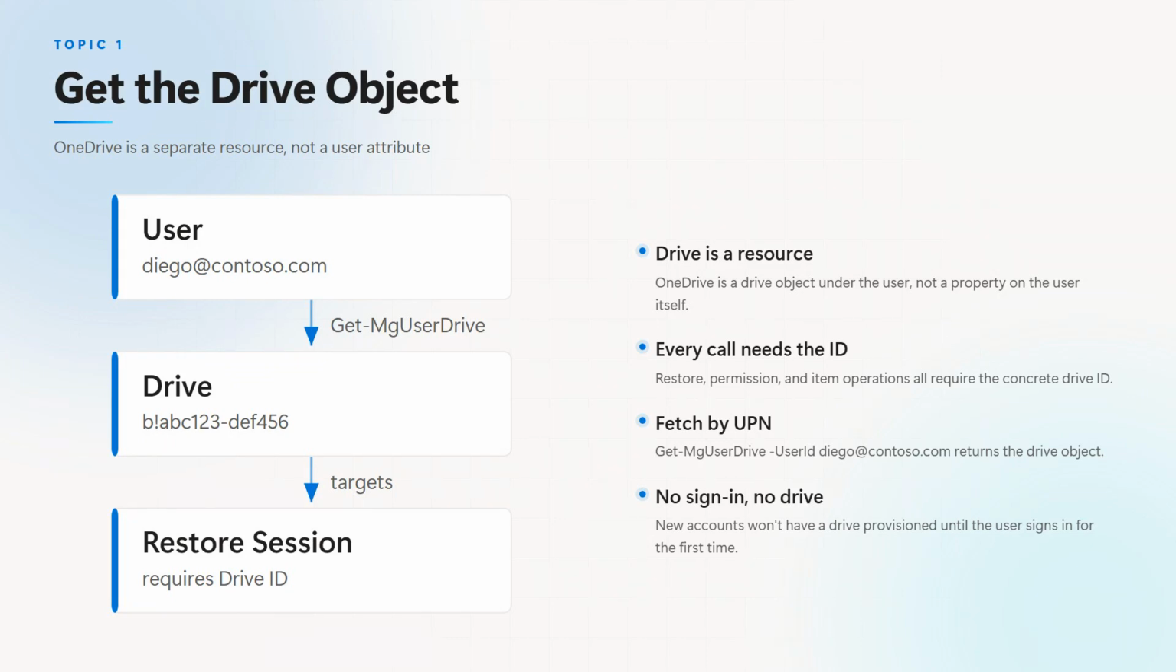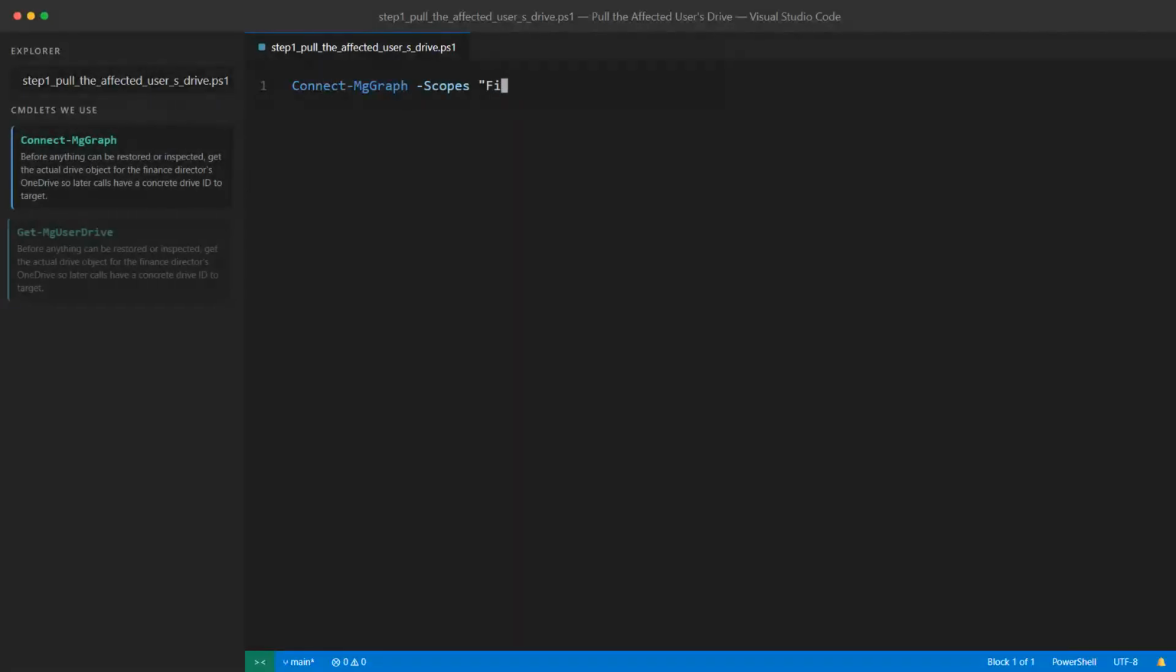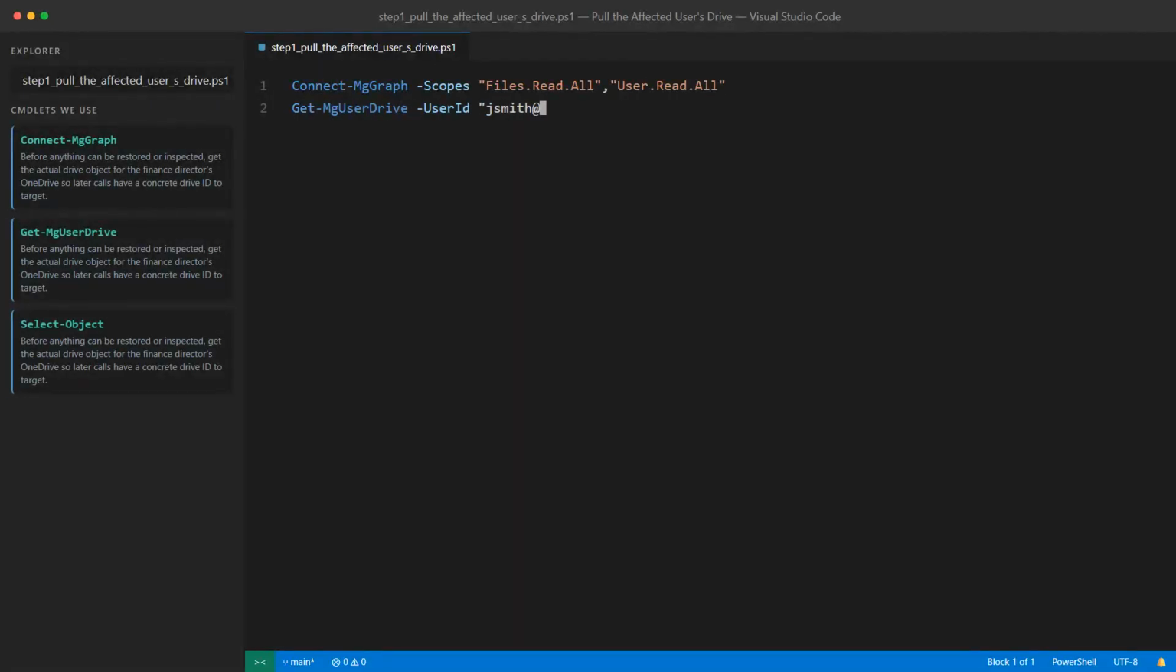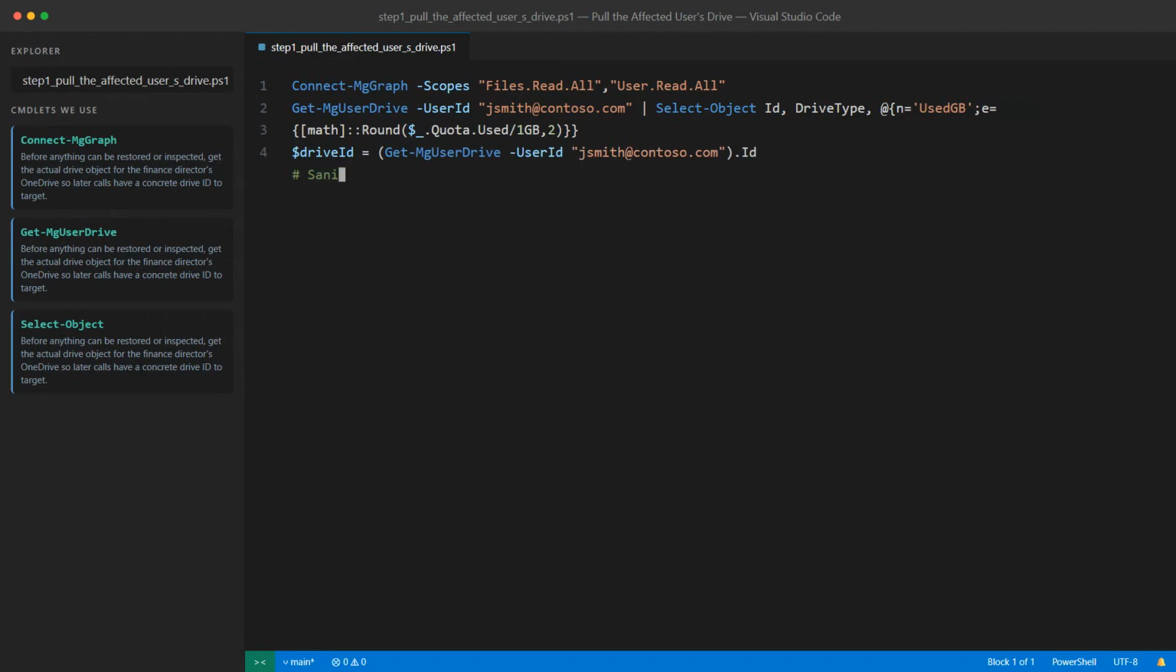Watch for a populated drive object with a business type and real quota usage for our director, and a silent empty result for the new hire. That confirms the pattern before we move into actual restore work. We'll connect to Graph with the right scopes, then pull Smith's drive, select the ID, drive type, and used gigabytes. We'll store the drive ID in a variable, and finally run the same query against a new hire to see the difference.